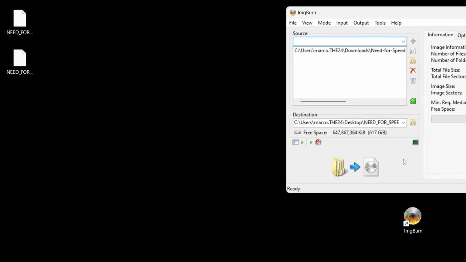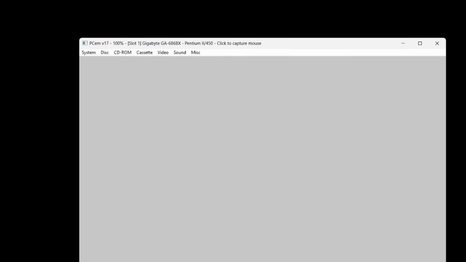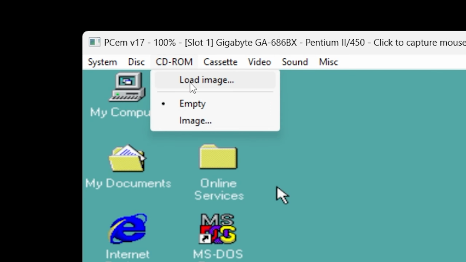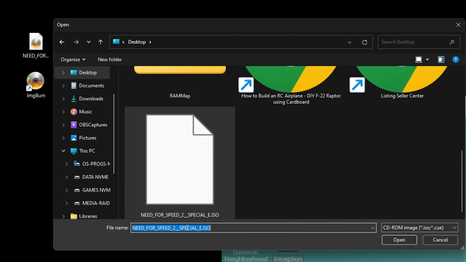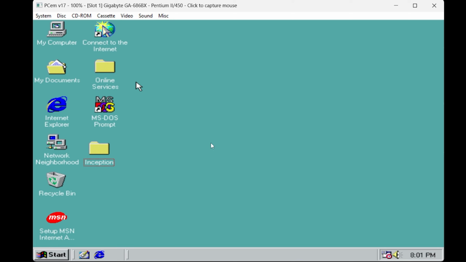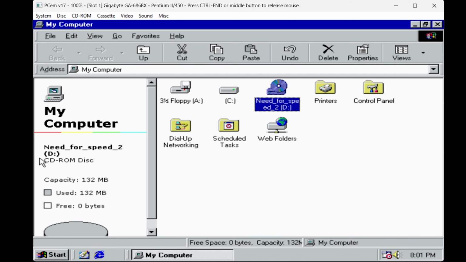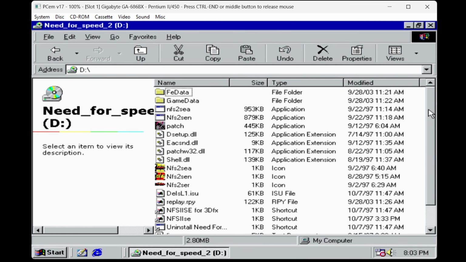Wonderful. Now you're going to break out PCem, make sure your emulation is loaded and in Windows. And while you're in there, go ahead and go to CD and then load image. From there, choose the image that we just created, that ISO file, hit OK. Then in your emulation in My Computer, you'll go ahead and double click that and you should see the image you created loaded as a CD-ROM. That's simple. Open up that CD-ROM and you can copy those files or just run them from that CD-ROM ISO.